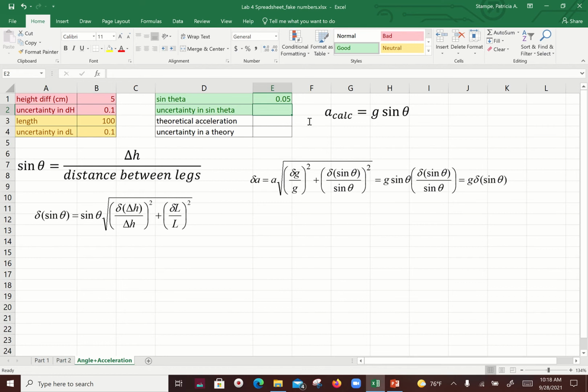All right, the uncertainty in sine theta. Because it's a quotient, I'm going to use the multiplication division rule. So I have a square root sign. Underneath the square root, I put the two things that I'm calculating with, so height and the distance between the legs. So now I'm going to have a long equation. I'm going to type in all of this. I'm going to type in equals sine theta. Now sine theta is up here in E1. So I'm going to say E1 times, and I'm going to have the square root.